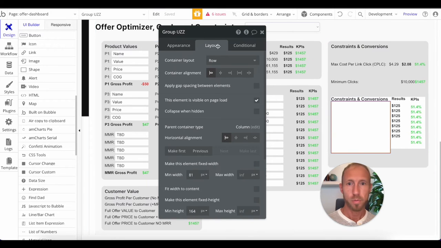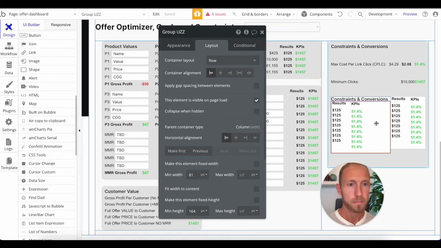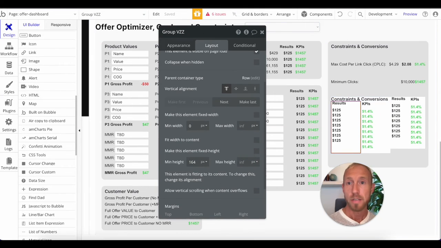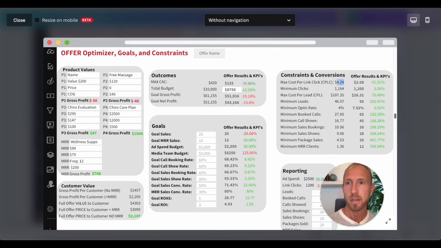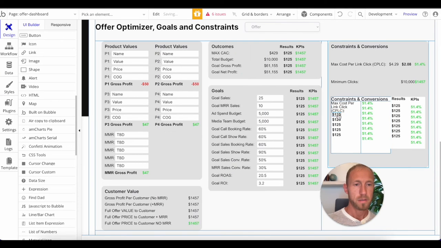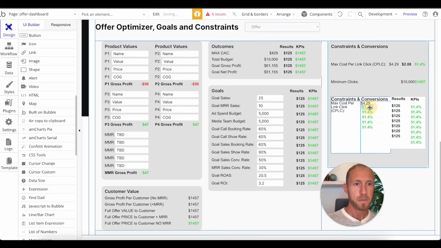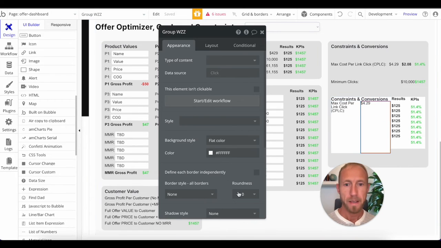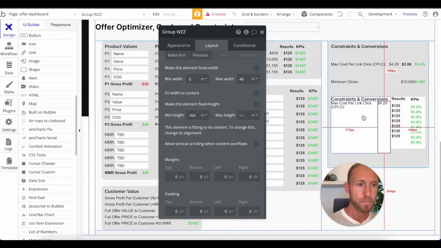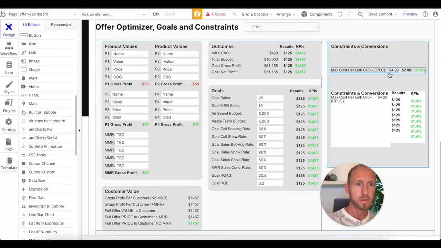So let's see. This group, I want to be a row, because in this row, I'm going to drop 1 column, 2 column. And then I'm going to remove this and, quote unquote, start over from scratch as well on this one. And so what do we have here? Well, really we just want these two pieces of data, and we don't want anything related to results or KPIs. We just want this piece of text. And then this piece of text here. Okay, and so now we can get things pretty dialed in. So we can back out of some of this stuff, back out of this.